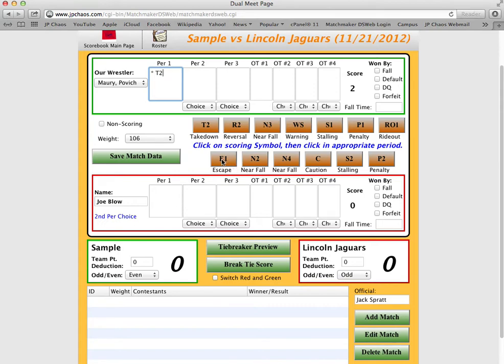So let's say Joe all of a sudden gets an escape, they're back on their feet, and that ends the first period. So now for the second period, the red team will get their choice, Lincoln. And so Joe decides he's going to defer. You'd go down here and choose defer. That moves the choice to Maury here at the top. And so let's say Maury decides he's going to choose bottom. So we're ready to go.